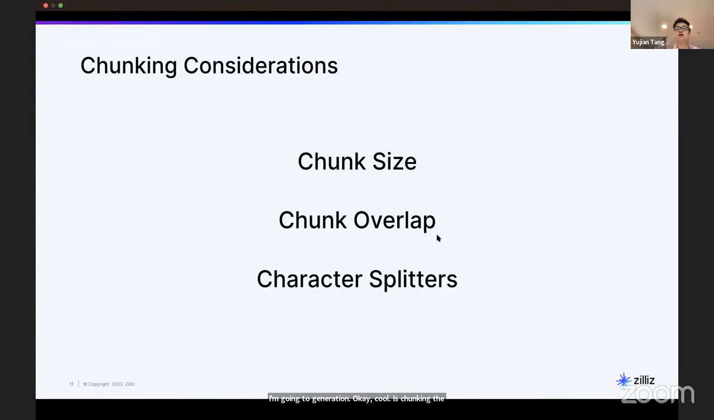Okay, so there are three considerations that I tell people they should think about when it comes to chunking. These considerations are chunk size, which is how many characters or how many tokens your chunk is; chunk overlap, which is how much one chunk of text overlaps with the other; and character splitters, which are specific characters that you can split your chunks on, okay? So these are the three considerations of chunking. Now let's look into how each of these might impact your data.